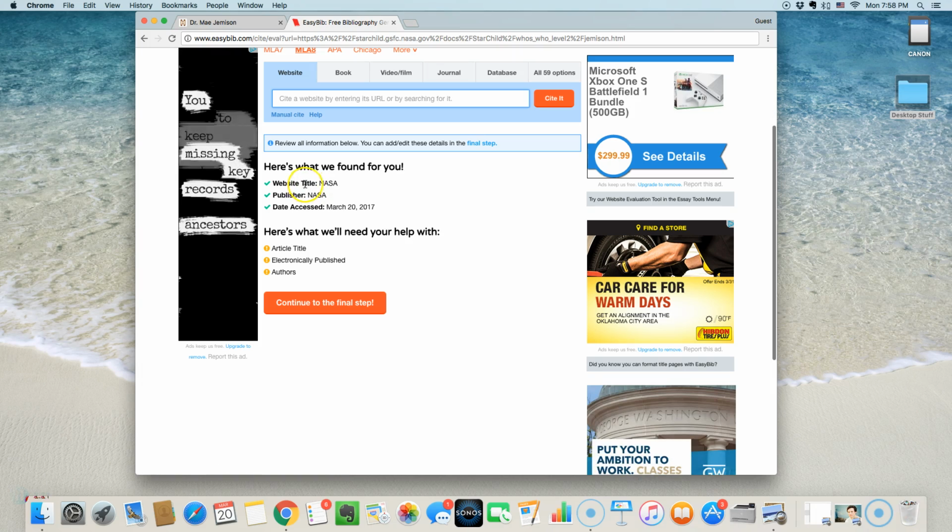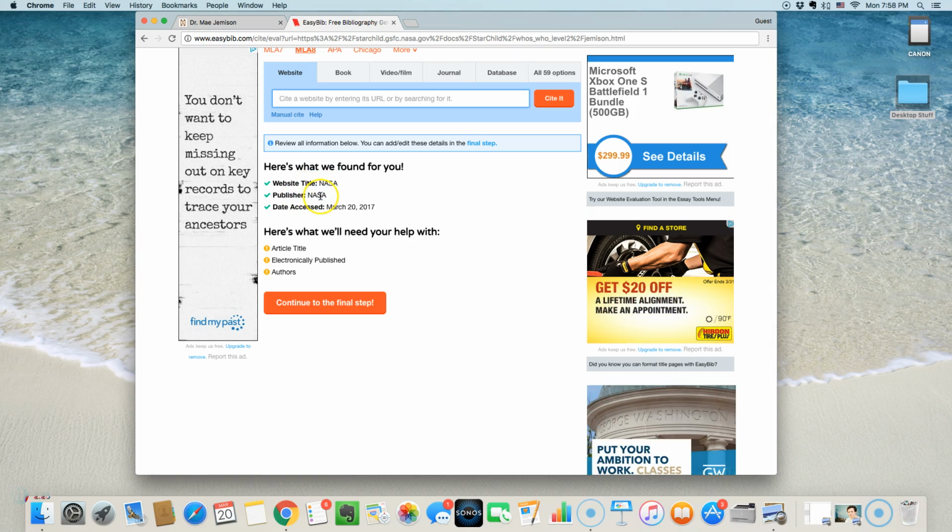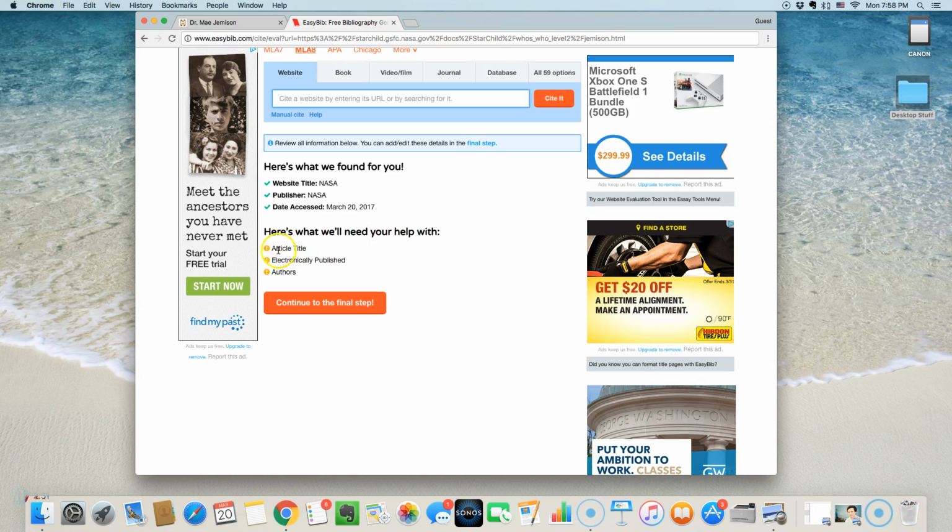They found the title of the website, the publisher, which is NASA, the date it was accessed, which is today, March 20th, 2017. And it's telling me that I need a few more things, like the article title, when it was electronically published, meaning when it was put on the website, and the authors. So I hopefully can get all this information, but let's see what we can find. So I'm going to continue to the final step.